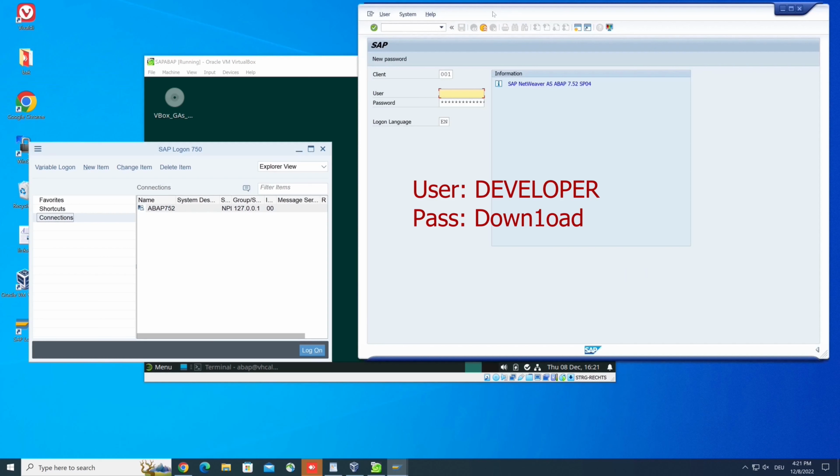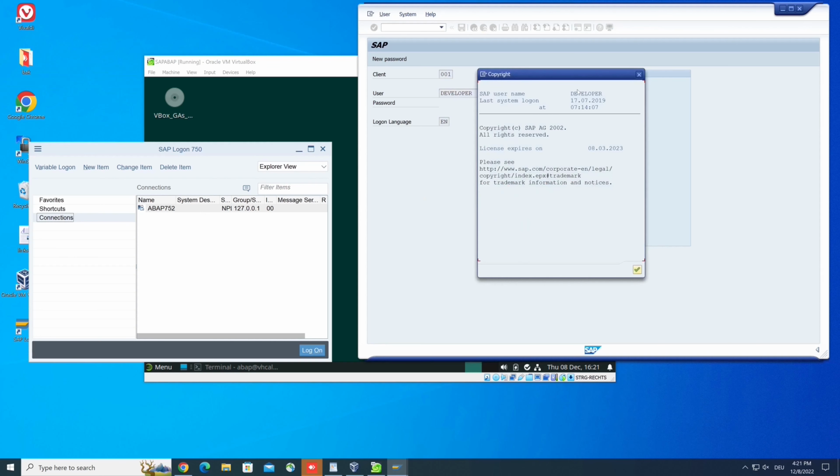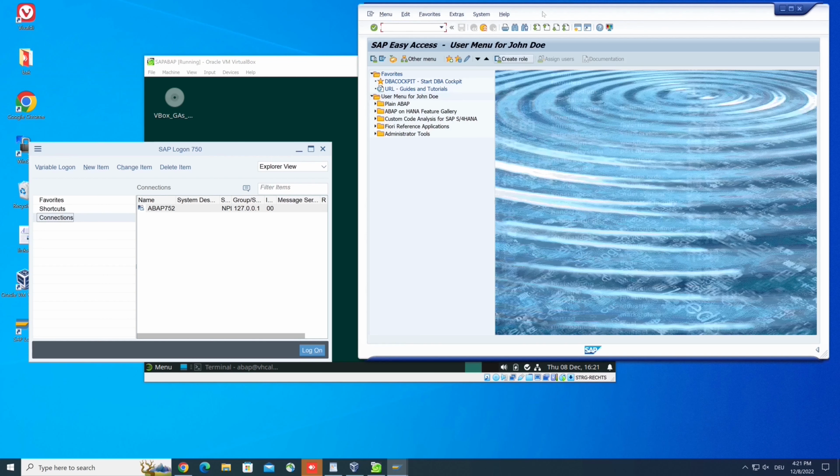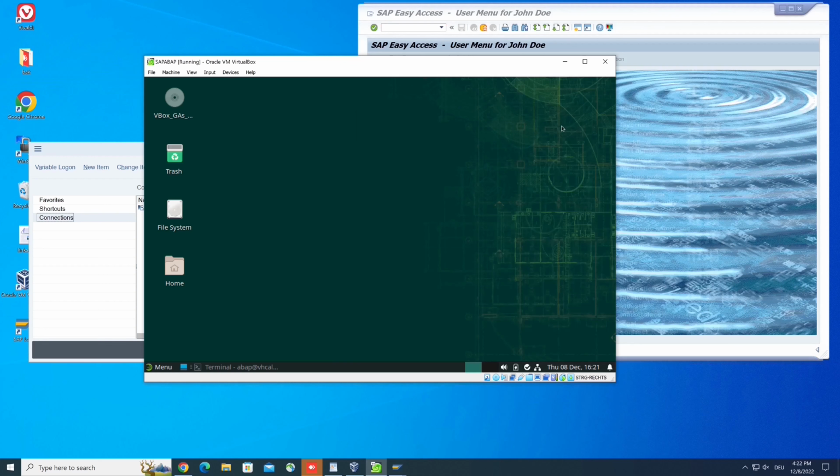Now we type in the user and the password. The user is developer and the password is Download with uppercase D, and instead of the L we type the number 1. And now we are in the system. So now we have successfully installed an SAP system.